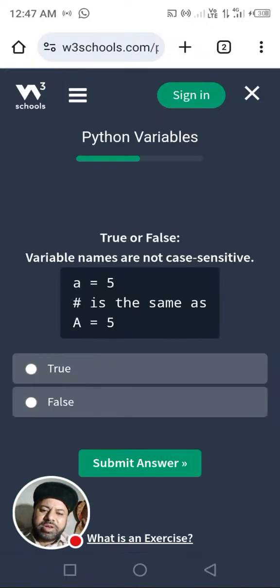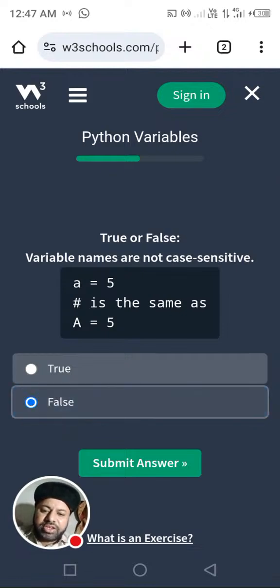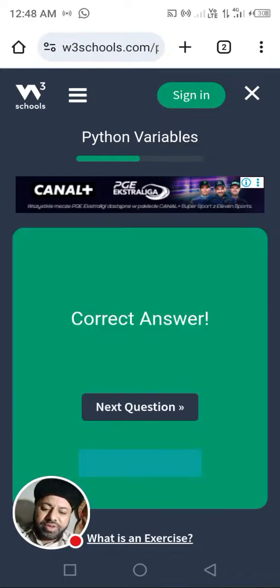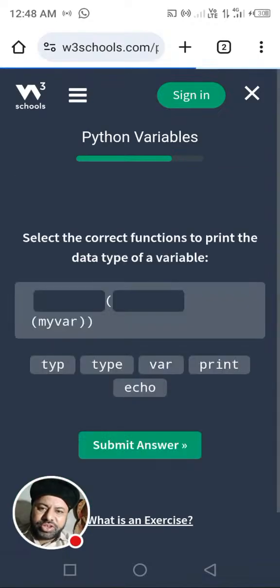True or false, variable names are not case sensitive. No, false. A equals 5 is not the same as capital A equals 5. Capital A and small a are two different variables in Python. So when we submit it, it will be okay, and we move ahead. Next question.